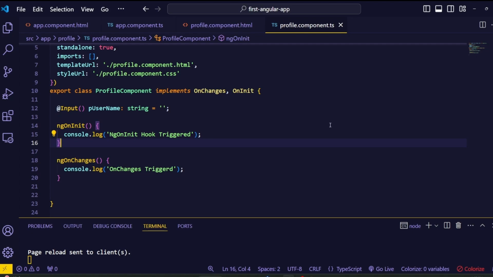I think that's it for ngOnInit. So practice this in your components to get a better feel for how it works. In the next section, we'll cover another important lifecycle hook, ngDoCheck.